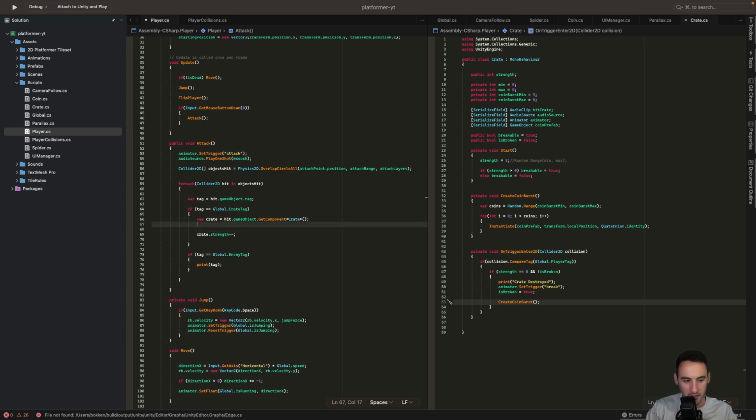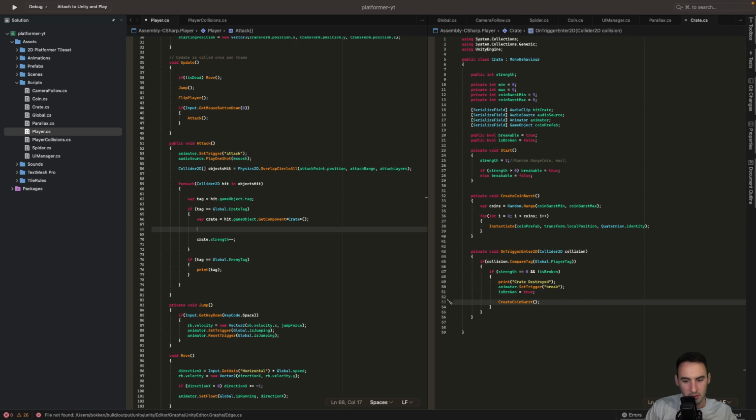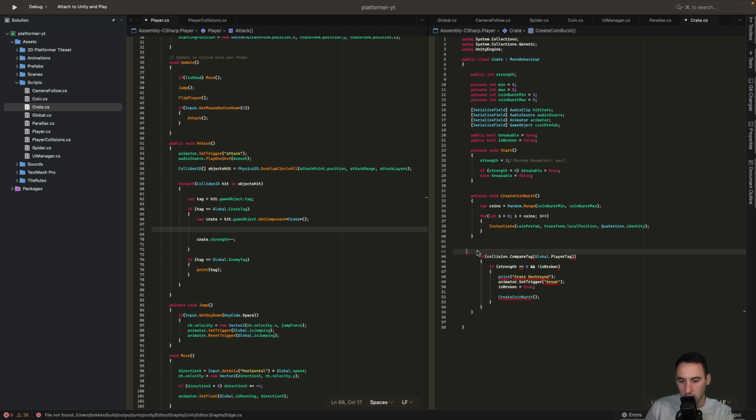Let's test this out. Actually, we can do that. Yeah, let's do this. So let's get rid of this. Get rid of that, and then we can replace this with a function saying public void break crate. You can call it whatever you want.